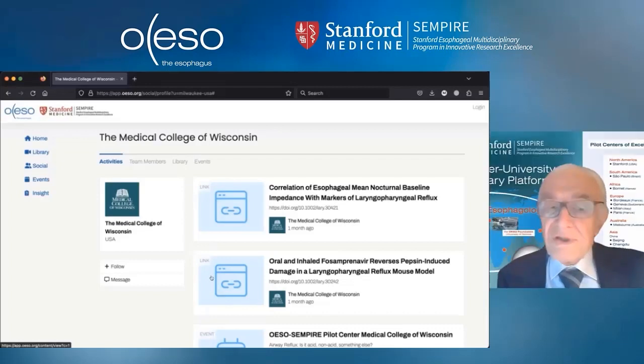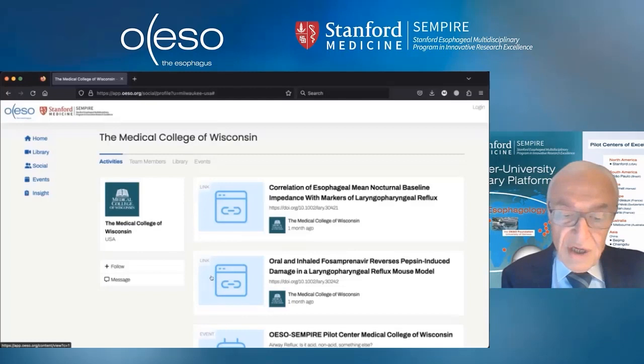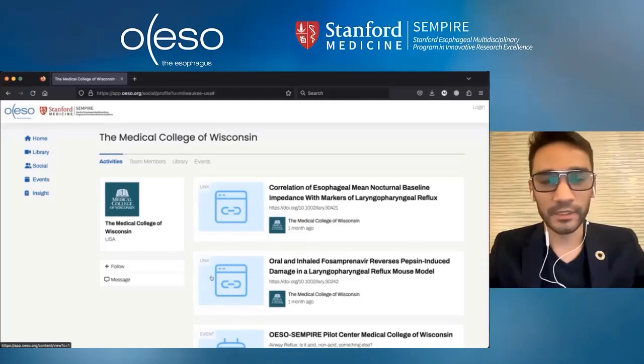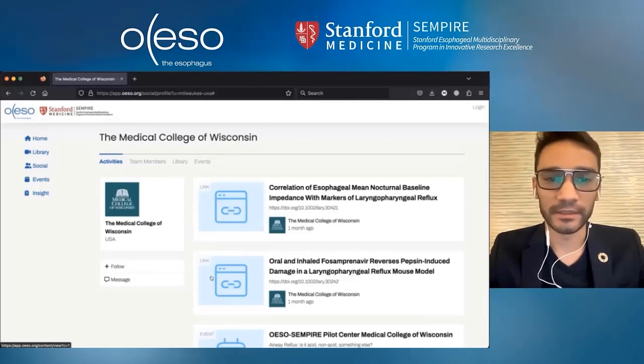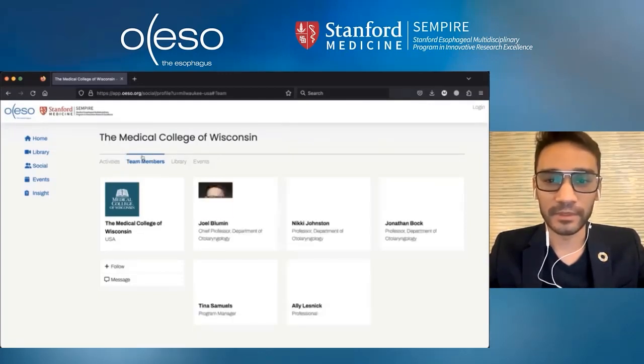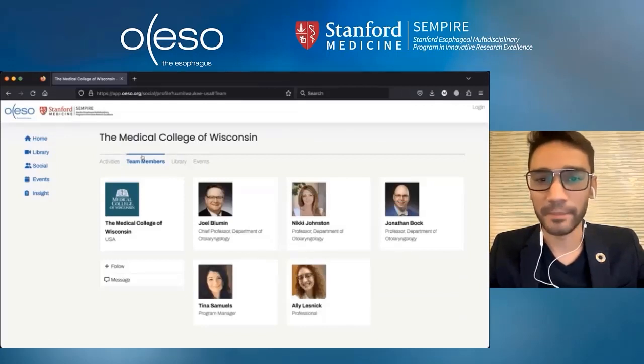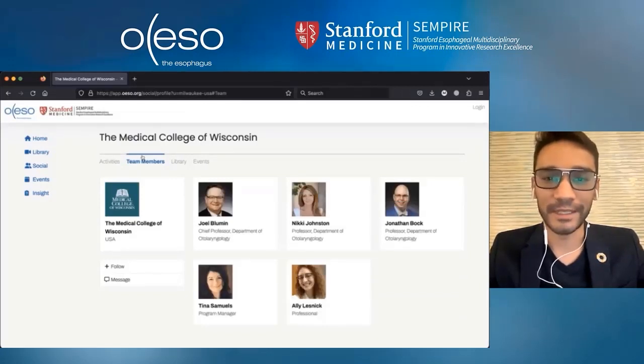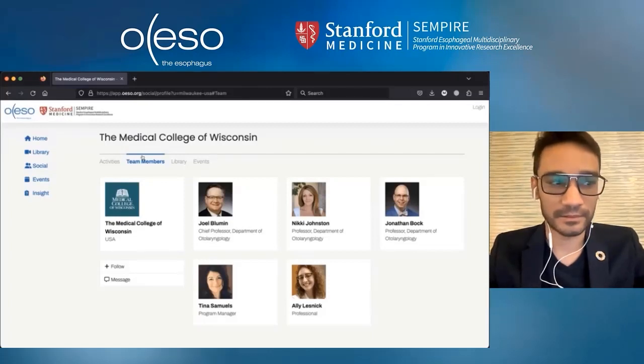Are the team members shown on the landing page? Yes, Prof. Julie, there is an option where a tab called Team Members, as you can see here. When I click on the tab, it will show up the team members which are involved in that pilot center. All pilot centers would have their team members listed here and clearly marked.